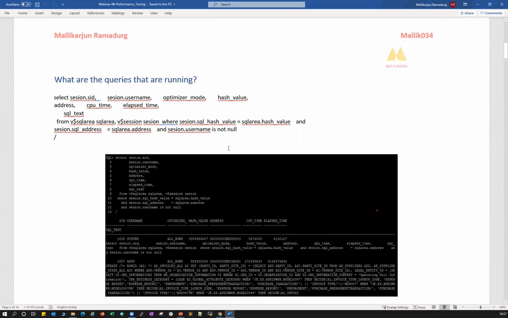The moment the application team or the end user comes and complains, my query is running very weird, it's supposed to run in 15 minutes, and now it's running for almost 30 minutes, and almost 1 hour, whatever query it is. The moment they come and complain, the first thing you need to check in your database is what all queries are running right at that moment, right?